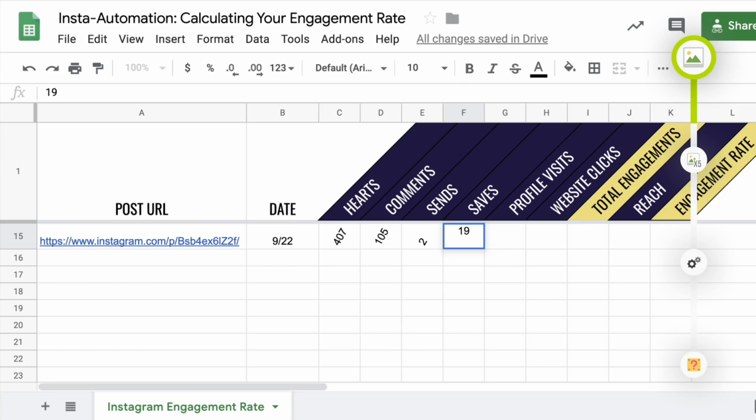So this is 19. We need our profile visits, which they just spell it out for you. Super simple. 90 profile visits in this case, and 21 website clicks. That's it for the number of engagements. The only other thing that we have to know is the total reach, meaning the number of people that saw this post so that we can calculate the engagement rate.